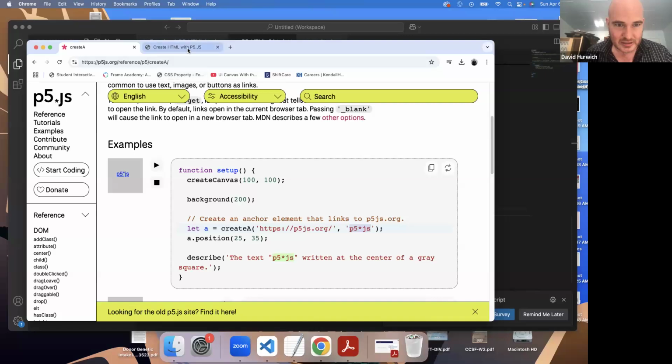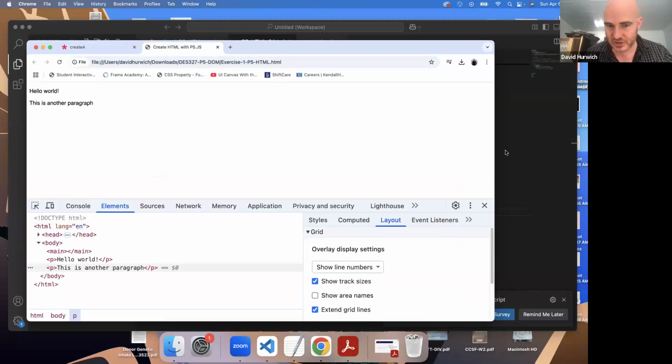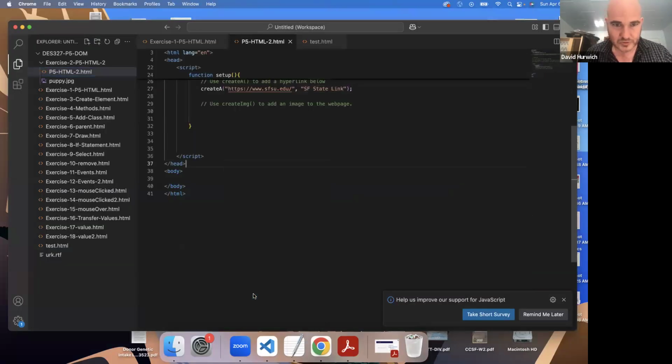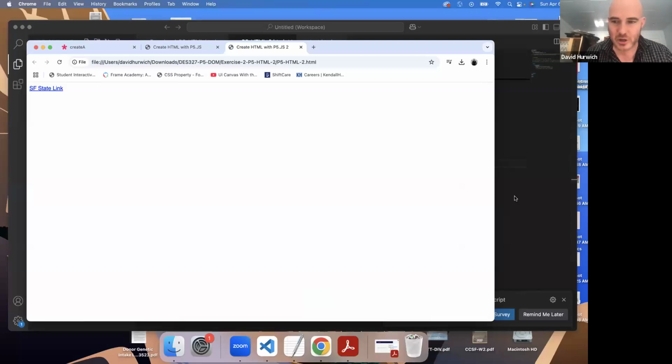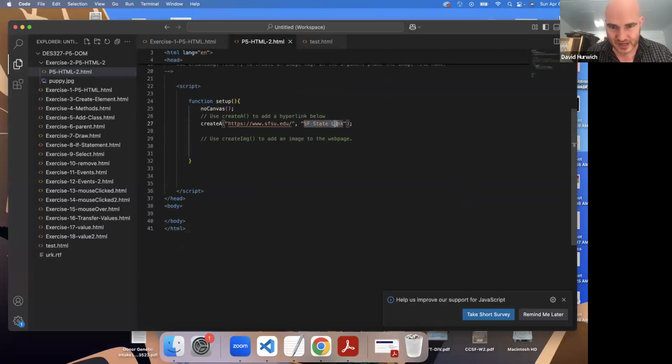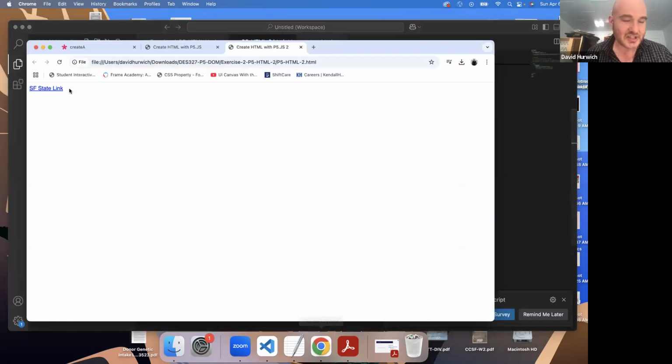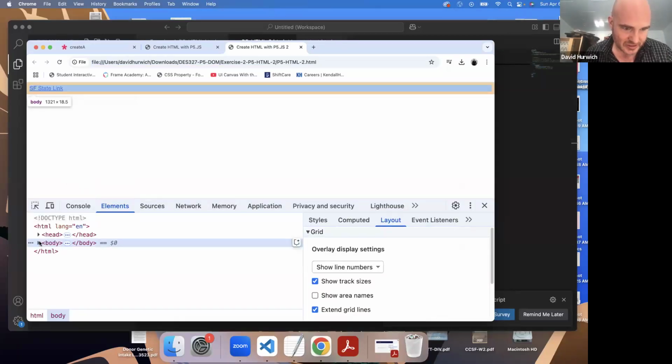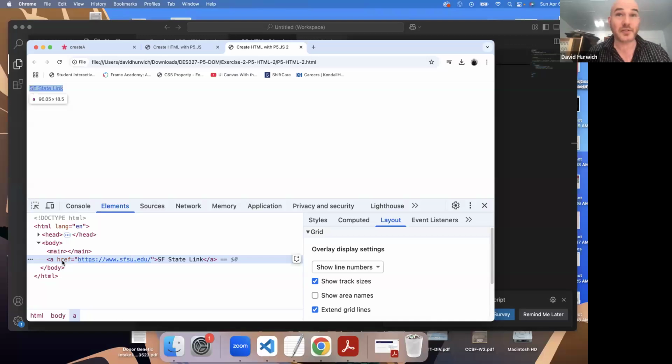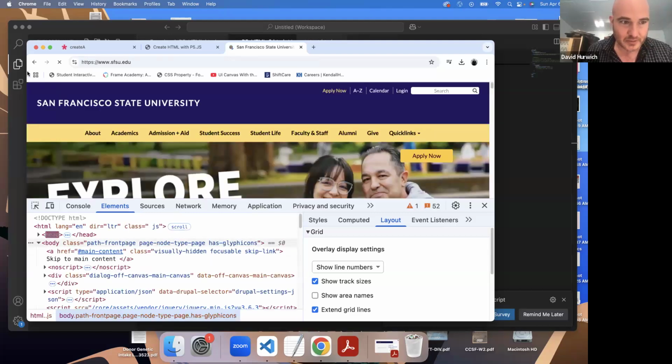Let's go back. Oops, wrong page though. We're so close. There we go. All right. So this part became that. This became, this is the URL. Let's just double check to see what happens here. If I click and I look at this, you can see it created an A tag with an href, and it put that as the value of that HTML attribute, right? And if I click on this, it should go to SF State.